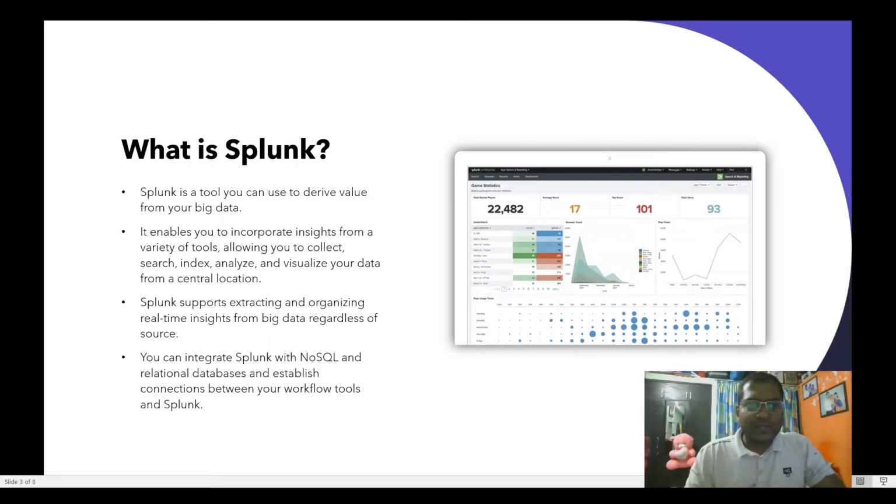So, what is Splunk? Splunk is a tool you can use to derive value from your big data. It enables you to incorporate insights from a variety of tools, allowing you to collect, search, index, analyze, and visualize your data from a central location. Splunk supports extracting and organizing real-time insights from big data regardless of the sources. You can integrate Splunk with NoSQL and relational databases, and establish a connection between your workflow tools and Splunk.